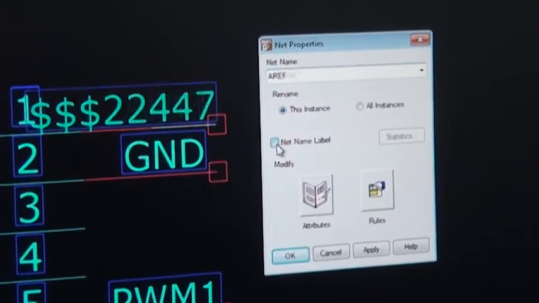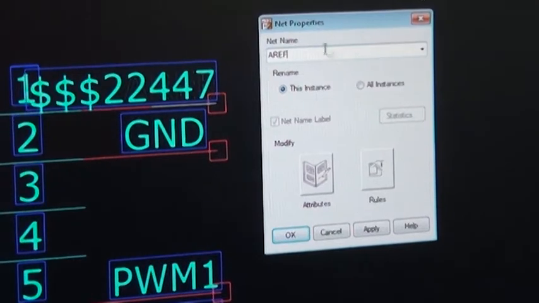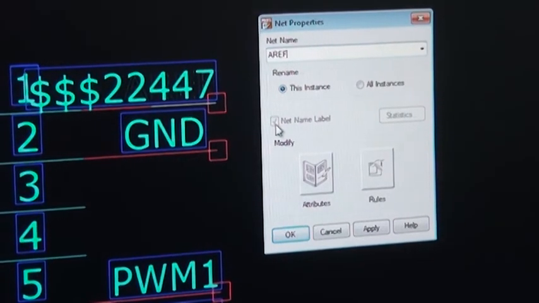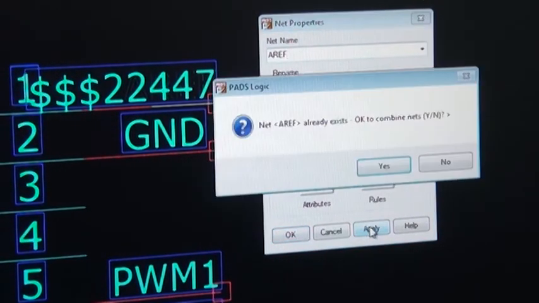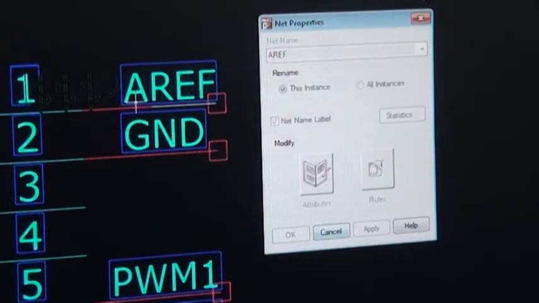This option makes it visible. You have to type AREF after you've done the make visible. So when you apply it, it says, do you want to connect it? Yes, we do. So now we've made a connection to AREF.